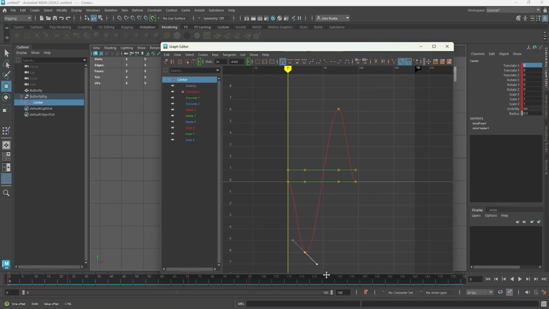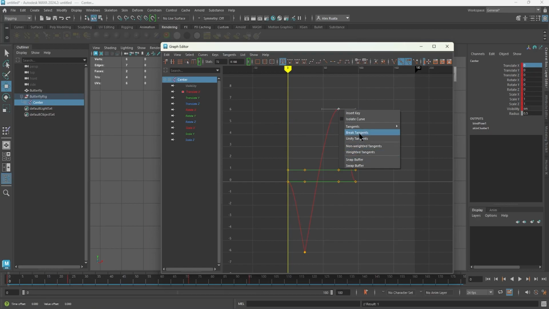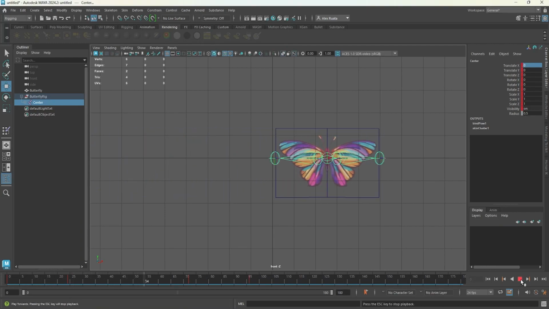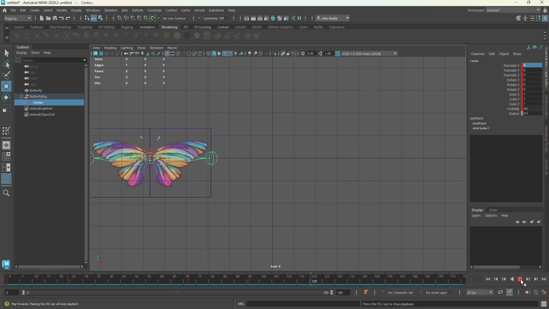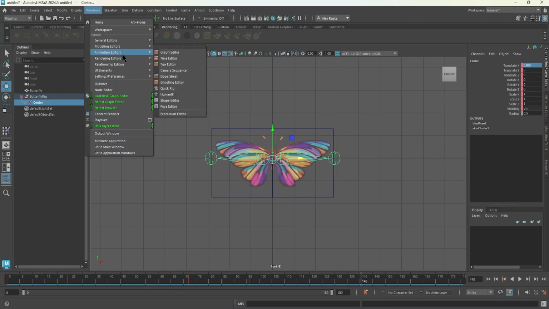Can we break it? Yes, we can. There we go. Get rid of some of that slowing in, slowing out that we had there. Let's break this. There we are. And maybe we can keep the slow in for that part. Let's see how this looks now.